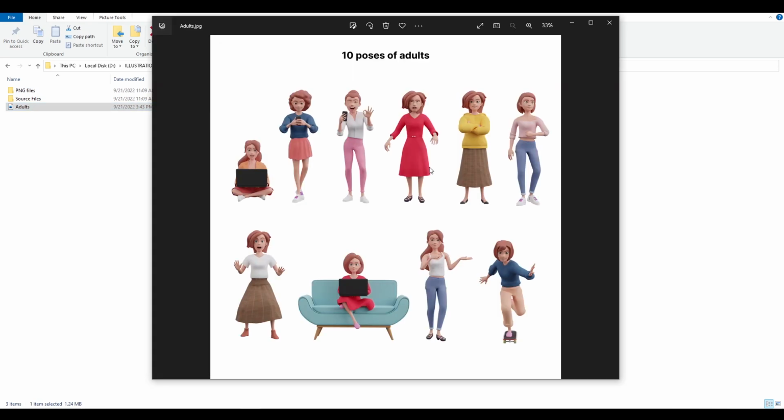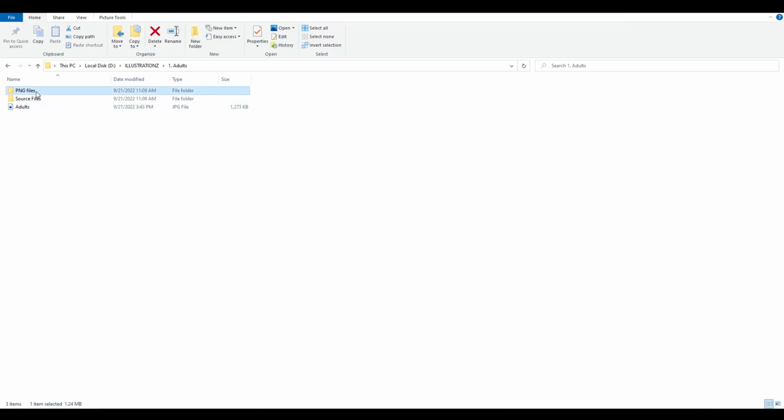As you can see, every adult is coming out with 10 poses. Within every pose you can customize how the avatar should look. So you can change the hair, clothes, upper body, lower body, shoes, facial expression, pose, and also you can put some accessory on top of the adult. Okay, so this is it. These are the poses of adults. Let's jump to the PNG files.